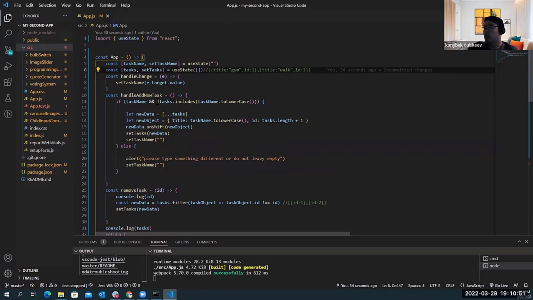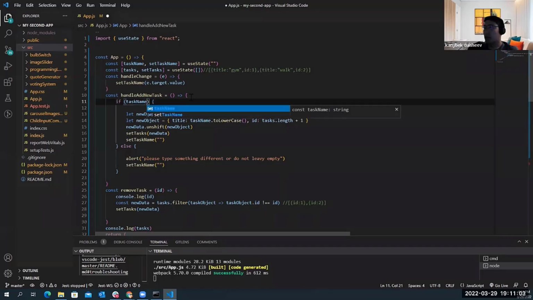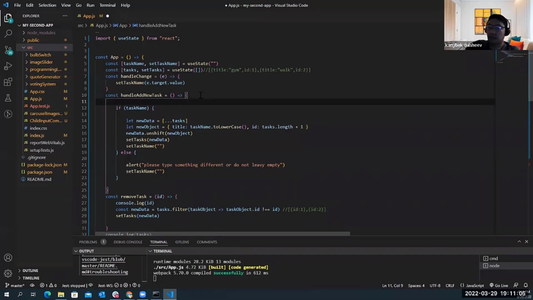For example, tasks is an array, but inside we have objects. We have to jump one by one. In this case, we will remove this, okay, and check here. So let's say that exists or not, okay. So when we add a new task, we will check. So handle add new task.